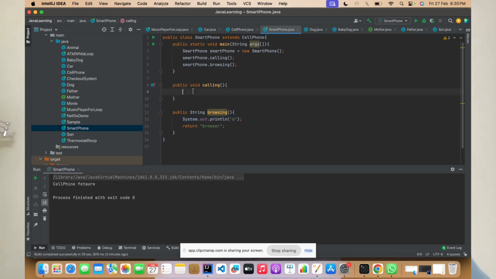Now you are trying to override it. You're trying to write the logic of this smartphone. If you want to override the method which is already written in the cell phone, you can do that also. This is smartphone feature. He has inherited and he is extending the features of the calling. Smartphone can do that also, right? So that's why it is saying overriding.